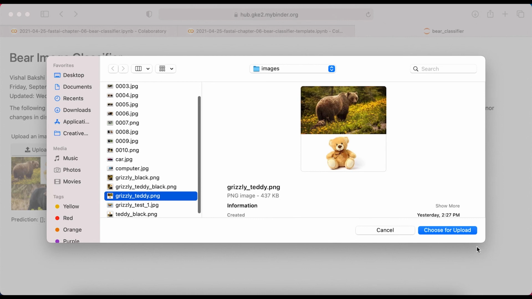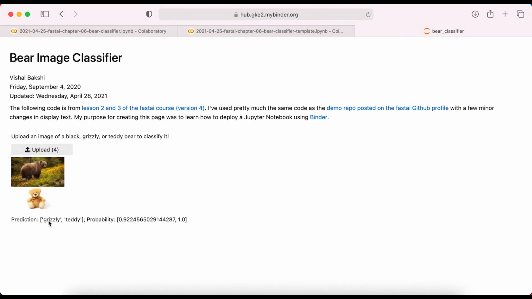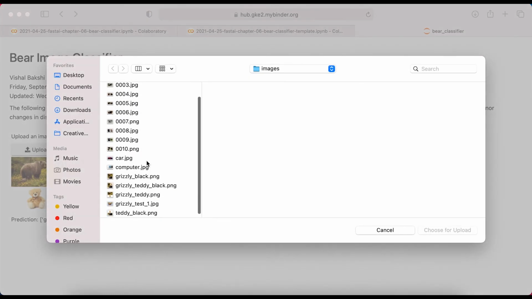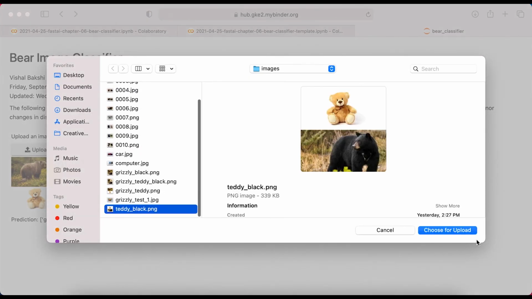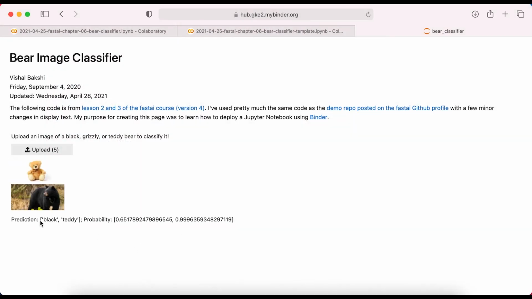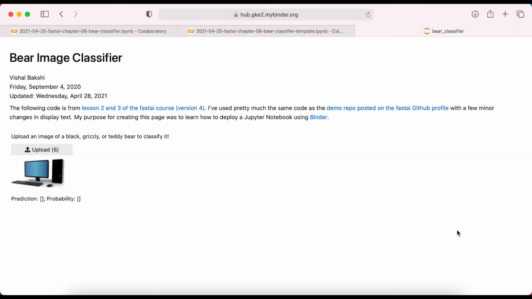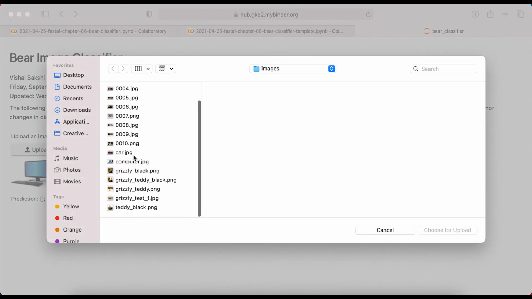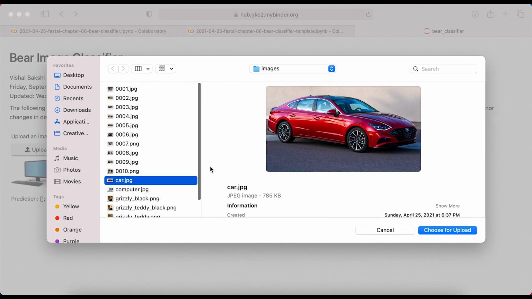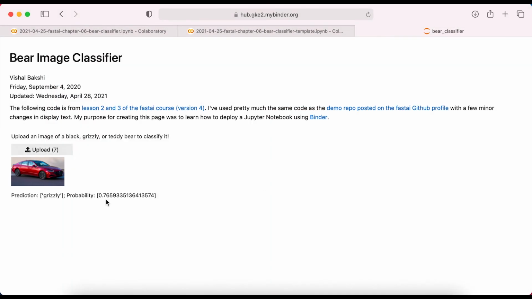Let's try the grizzly and a teddy. Cool, it classified that. And then let's do our teddy and black. Awesome, so it did that as well. Now this one, I think it did classify the computer. No, it didn't. It did not classify the computer as one of the three classes. And then let's just try one more. Let's try a car. And interestingly, it finds that as a grizzly bear.